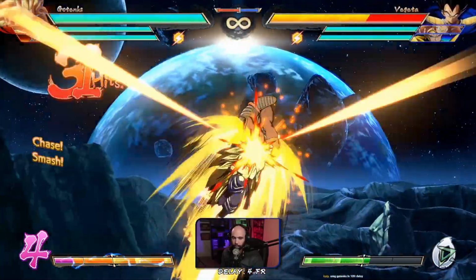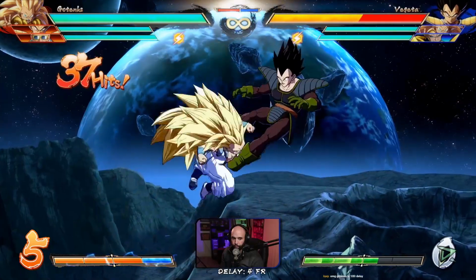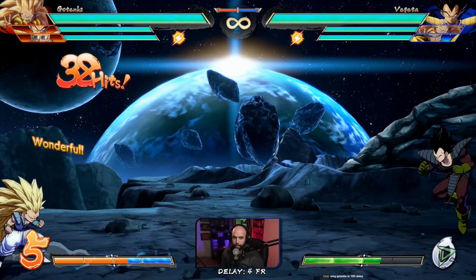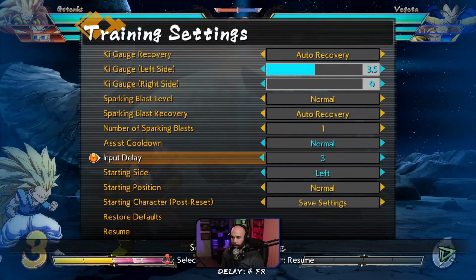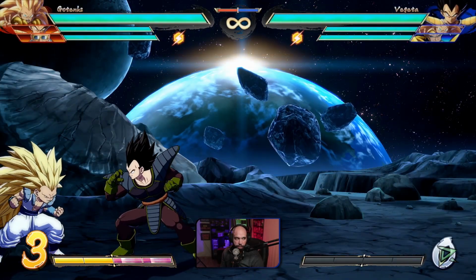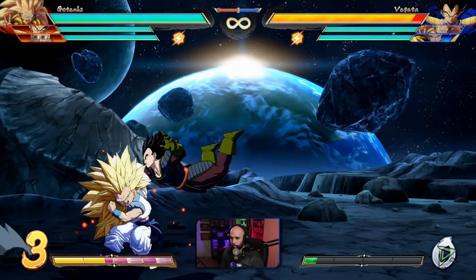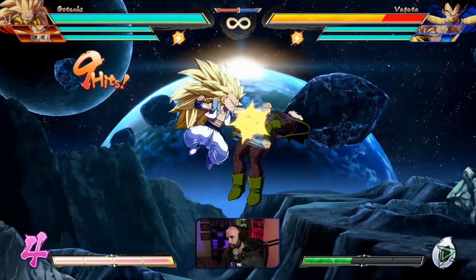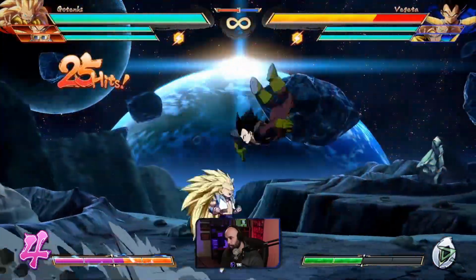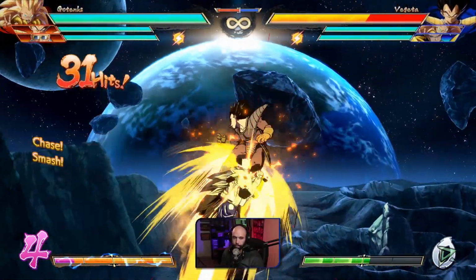See, it can be done. Nah. See, and that's 4 frames of delay. You might think, oh, maybe he's just used to this, and it is. Why is it missing? There it is.